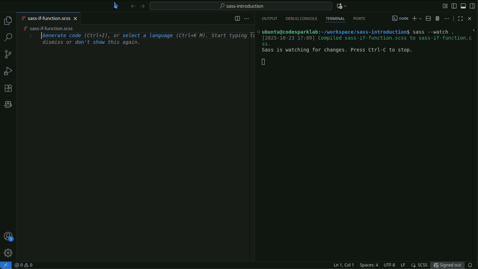The if function is a simple conditional function provided by Sass that returns one of two values based on a Boolean condition. It is similar to JavaScript's ternary operator. The syntax is as follows. If condition is true, it returns true value. If false, it returns false value.